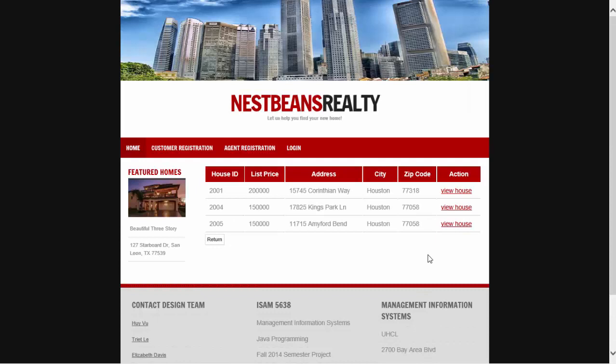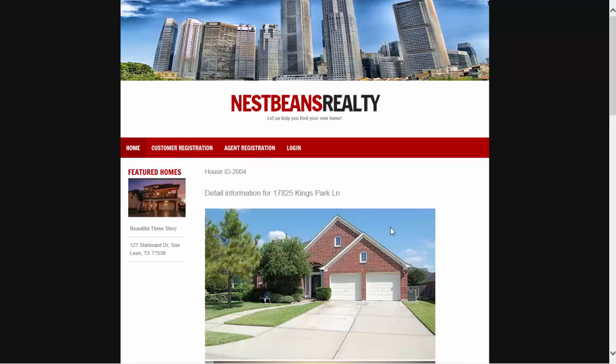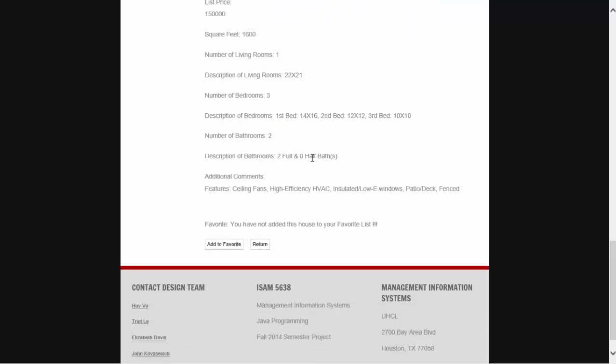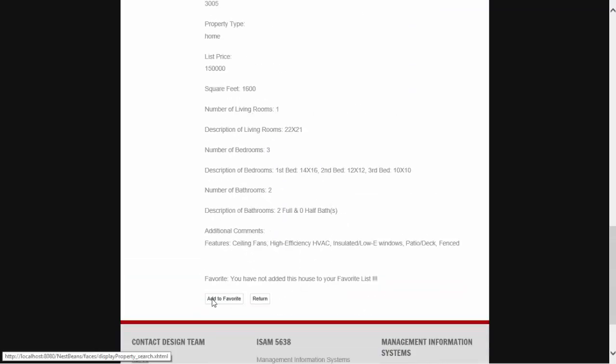And as you see, we have 3 houses. So we can view information about this house. So let's look at this house right here. Okay, we've got some details on our house. See some nice pictures of the house, living room, bedroom, the price, it's within our criteria. So we can either add to our favorites, or if we're not sure, as you see, this house hasn't been added to our favorites list. So let's go ahead and return, and let's search for another house, because we're not too sure after looking at those pictures that we like that house.